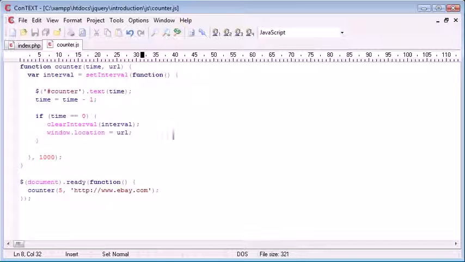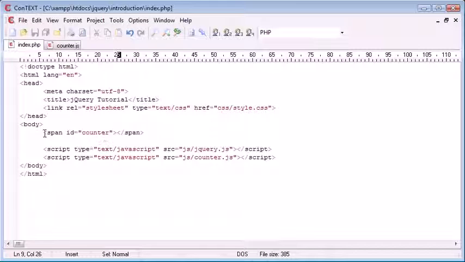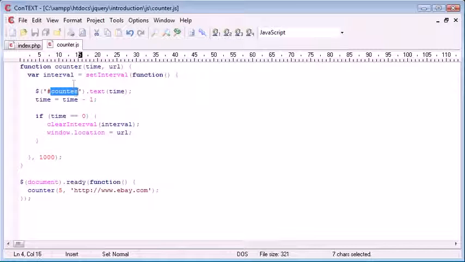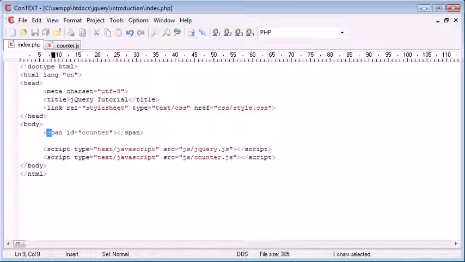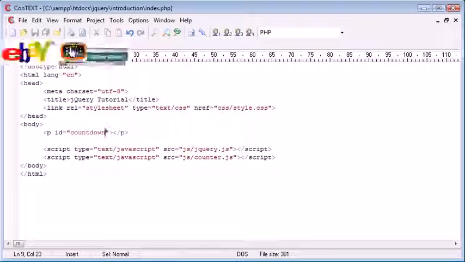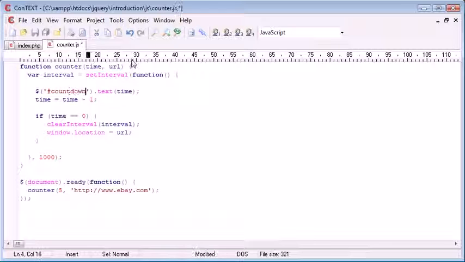So now we've successfully completed this countdown to redirect. If you want to use this on any page, all you would have to do is include counter.js on a page that you want it to be used, and include an element with an ID of counter, or you can change this and specify which element you'd like to count down in. For example, we could count down inside of a paragraph, and we could call this countdown, and then we could change this to countdown, and it would work in exactly the same way.